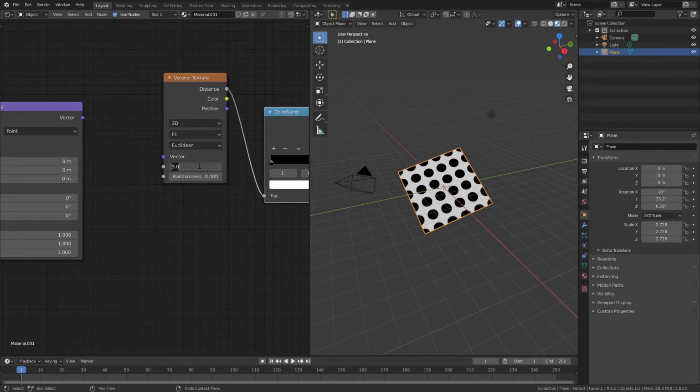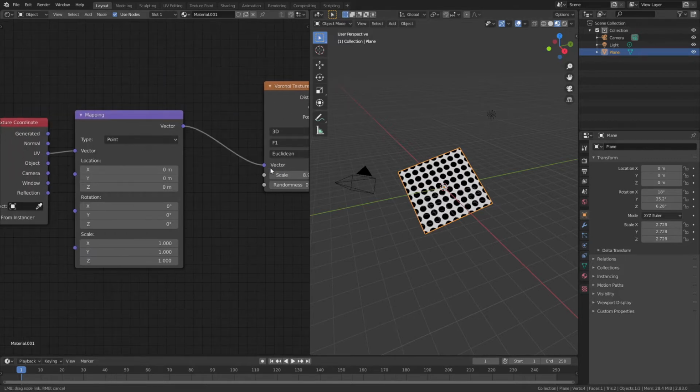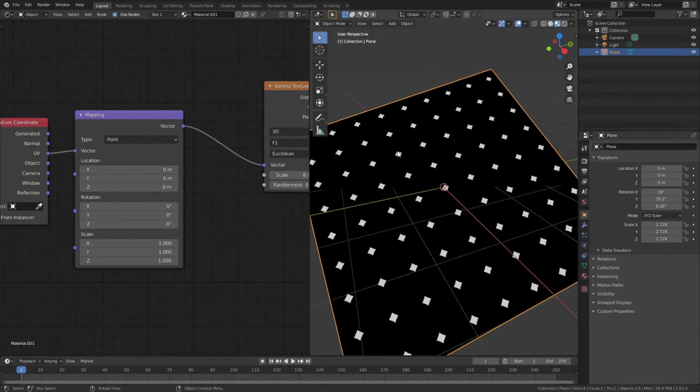I'm also going to change this value right now to 8.92 because I know that's going to give me the look that I ultimately want. And I'm going to take the vector from here and plug it into this node. And you can see now we're actually talking because we have the little nodes that we wanted, and they are actually going to serve as the major contacts between our solar cells.